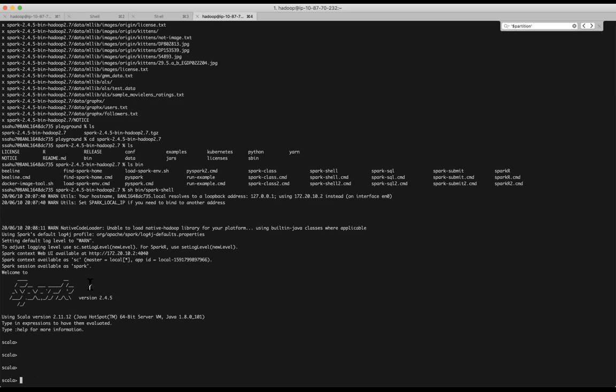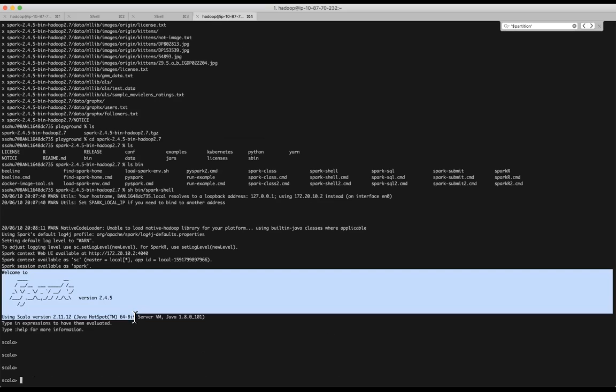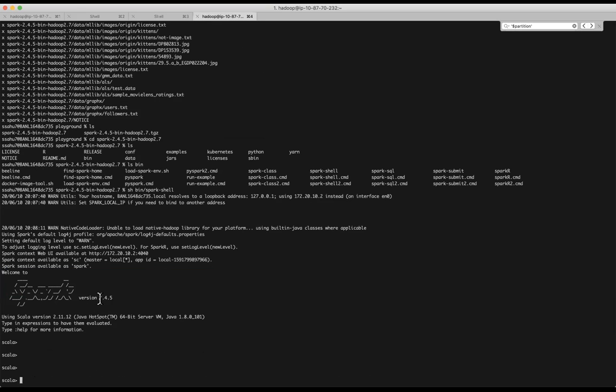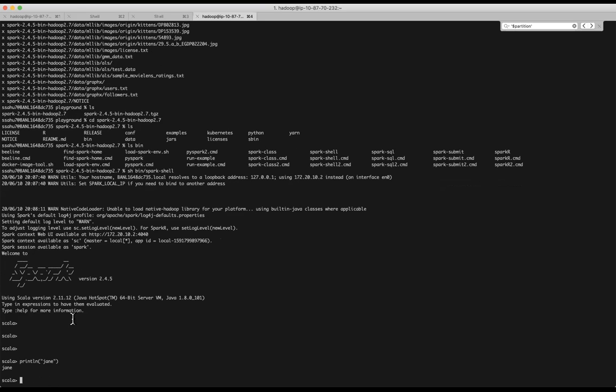Yep. So now you can see this Spark job has started, and we are using this version of Spark. This is the latest stable version of Spark. All right. Okay. So for example, if you have seen Scala syntax, you can print something like, let's say, Jane, right? So this is how you can practice Scala syntax. It's pretty easy. Got it.